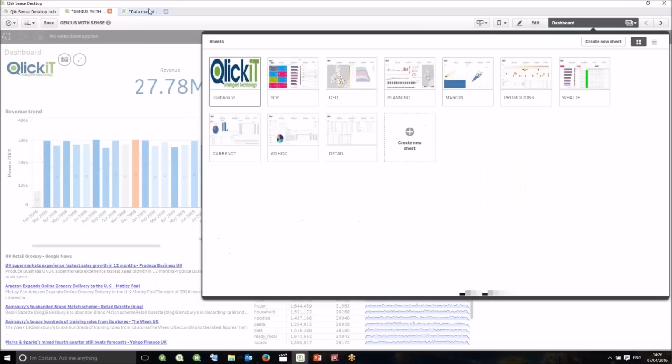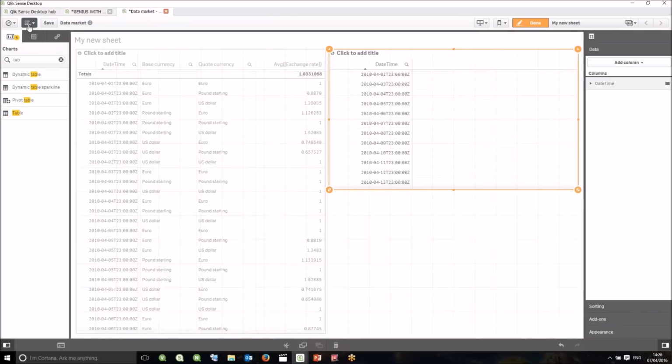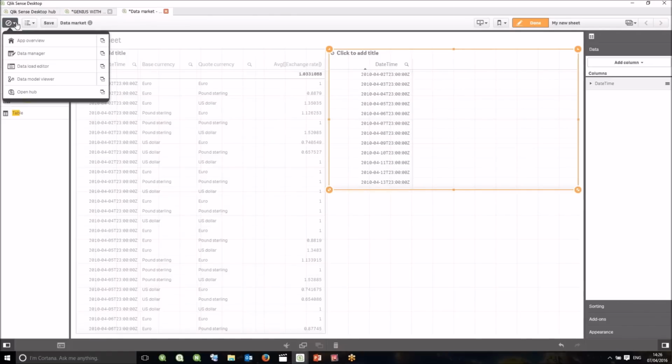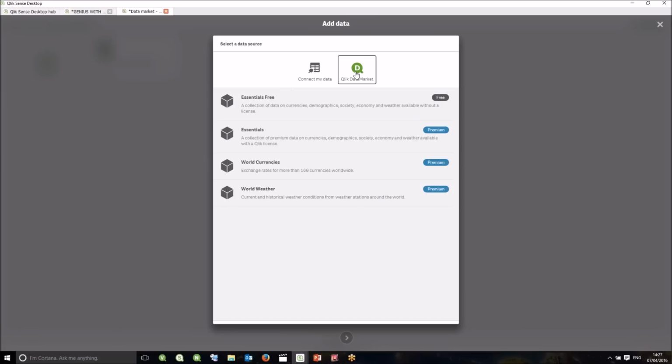So again, from the data market there, we pulled down some information regarding weather. Very briefly, I'm not going to go through the whole process again, but just to show you the other information that is available in there. In the Essentials package, we've got a wider range of currencies. We've got demographic information, so populations, society indicators of wealth, etc., economy and weather, and then it just goes on and on. So I'd encourage everyone just to have a look in there.